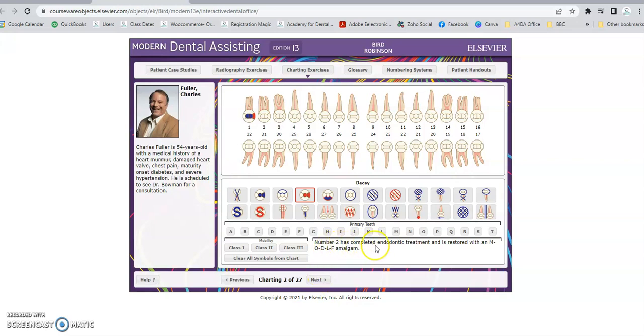Now it says number 2 has completed endodontic treatment and is restored with an MODLF amalgam, mesial, occlusal, distal, lingual, facial amalgam. And remember, facial can also be a buccal. Buccal and facial are just the cheek side. So it has endodontic treatment, completed endodontic treatment. So we're going to click on this and go to number 2.